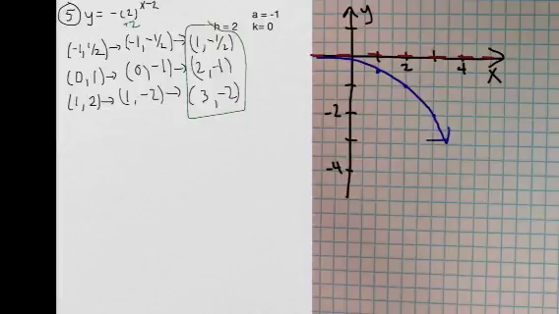Okay, then we're going to write the other stuff that they asked for. They asked for domain, range, horizontal asymptote. Now notice they only ask you for asymptote. You have to identify it as horizontal or vertical. And then the end behavior, so I'll just put EB for end behavior.